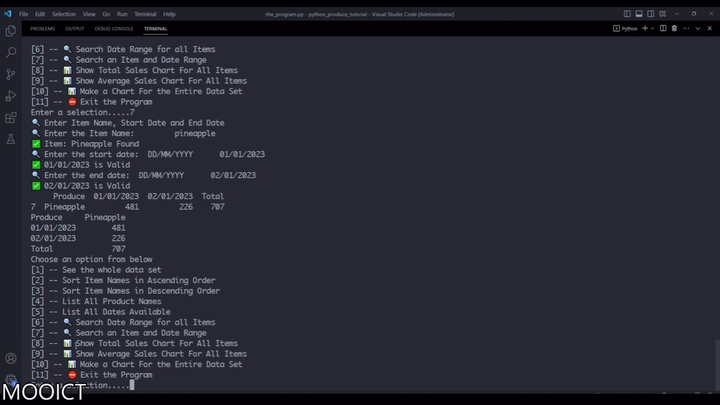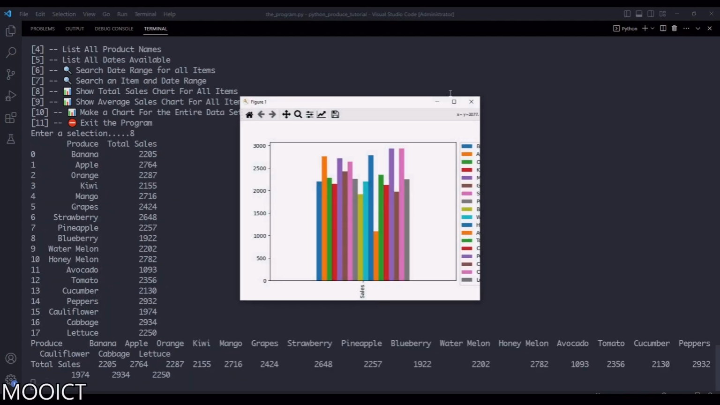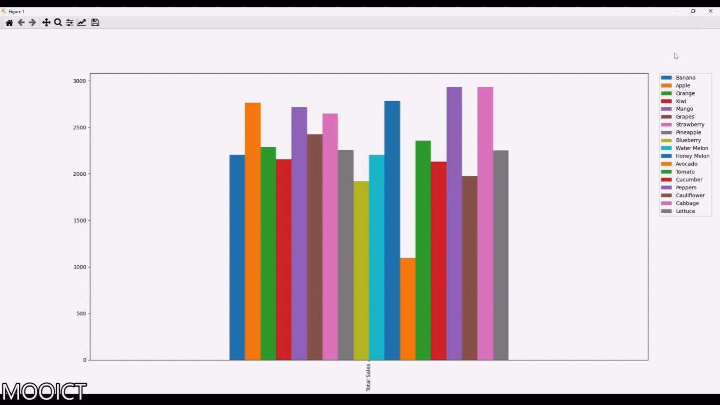Number 8 is show the total for each item in a chart, right? So if I pick number 8 here, it basically shows me the total of each item in the chart here, right? And this is just being calculated total, so you can see the numbers are slightly larger, right? So then I can see the total for everything from 01 to 09.